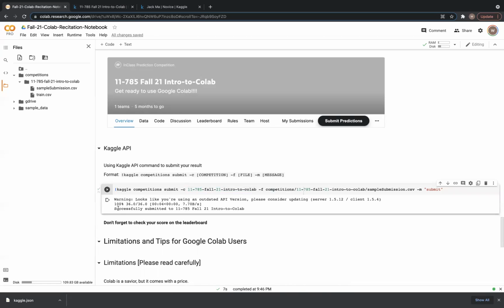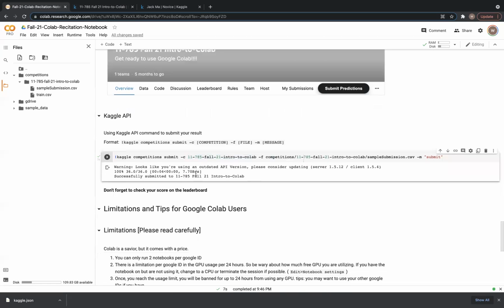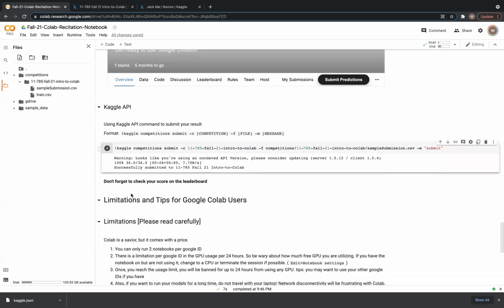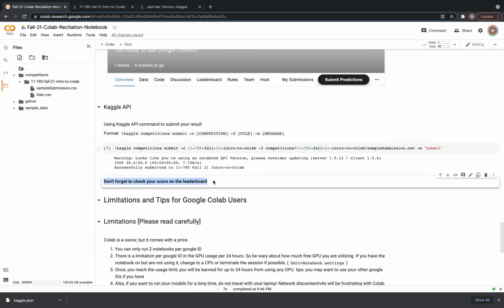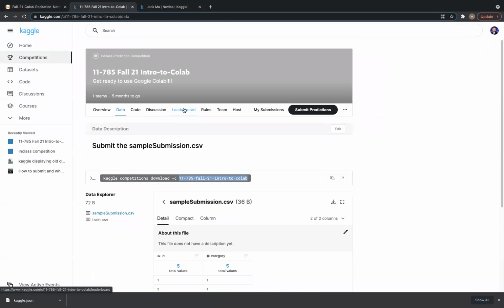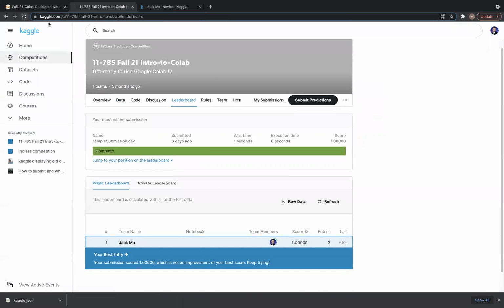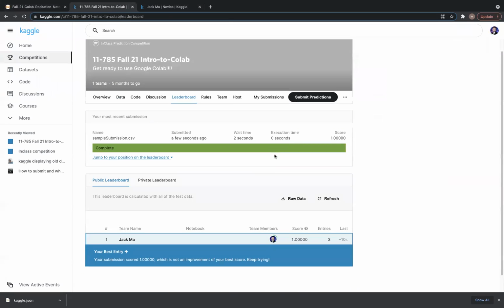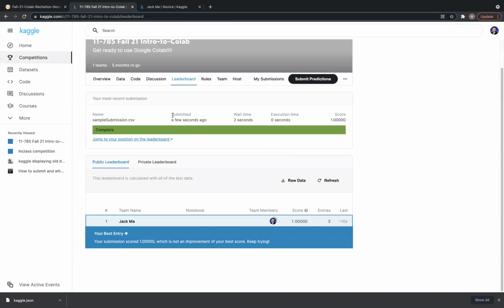Yep, and it's successfully submitted. And once you submit it, no matter which way you did, make sure to check your score on the leaderboard. So in my case, I just go to the leaderboard and refresh the page, and you'll see "submitted a few seconds ago," and it gave me a score and a rank on the public leaderboard.